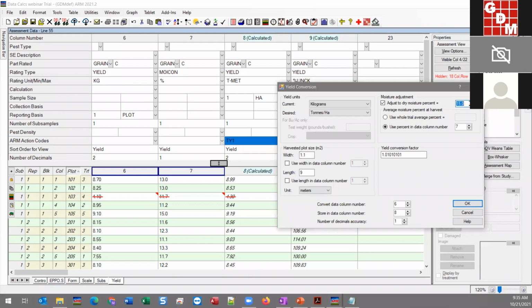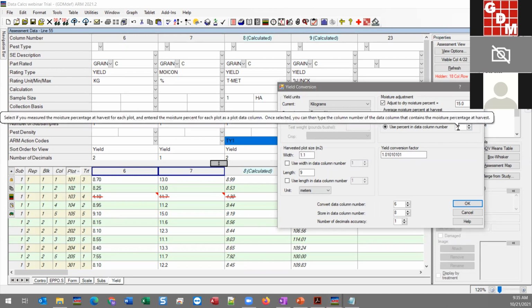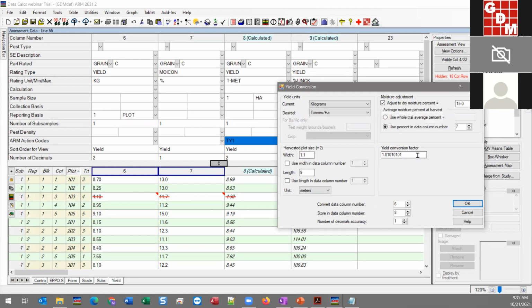Then the moisture adjustment, here we're going to adjust to 15%, and we should refer to data column number 7, which has our moisture content for each individual plot. And so what we get is a yield conversion factor. Just based on your yield units and the plot size, we get a conversion factor. And it'll also do the moisture after the fact, since it is per plot. And this conversion factor will be used in the calculation.